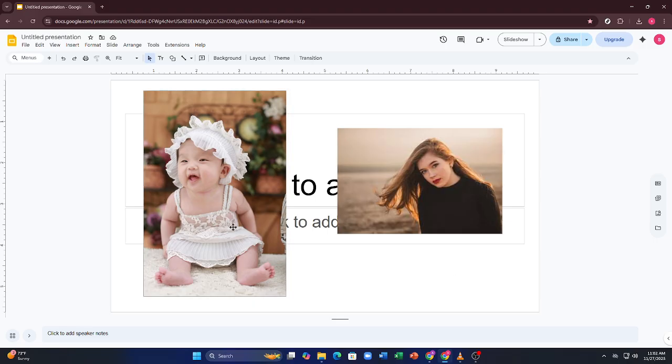In this guide, I'll show you how to insert an image into a shape in Google Slides. It's a really cool way to make your slides look cleaner and more creative. Let's dive in. So first, open the Google Slides file you want to edit.